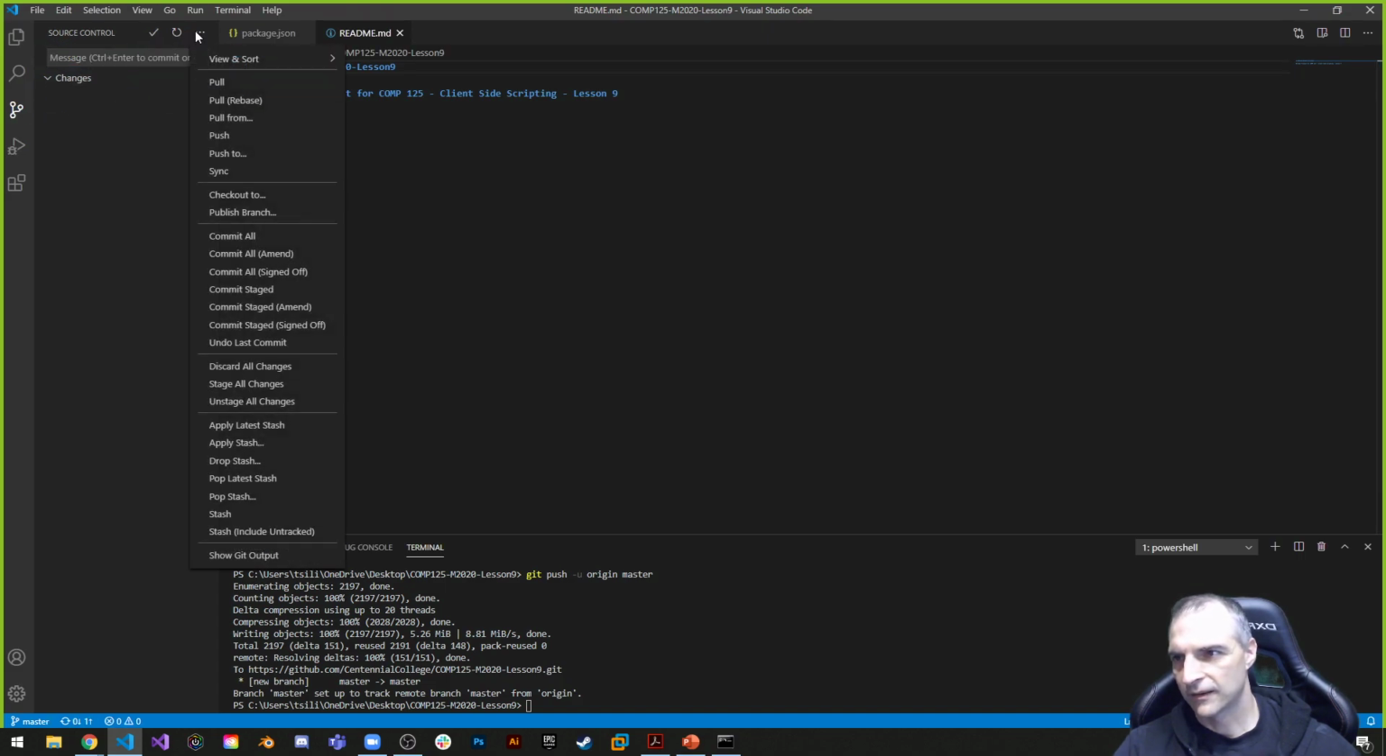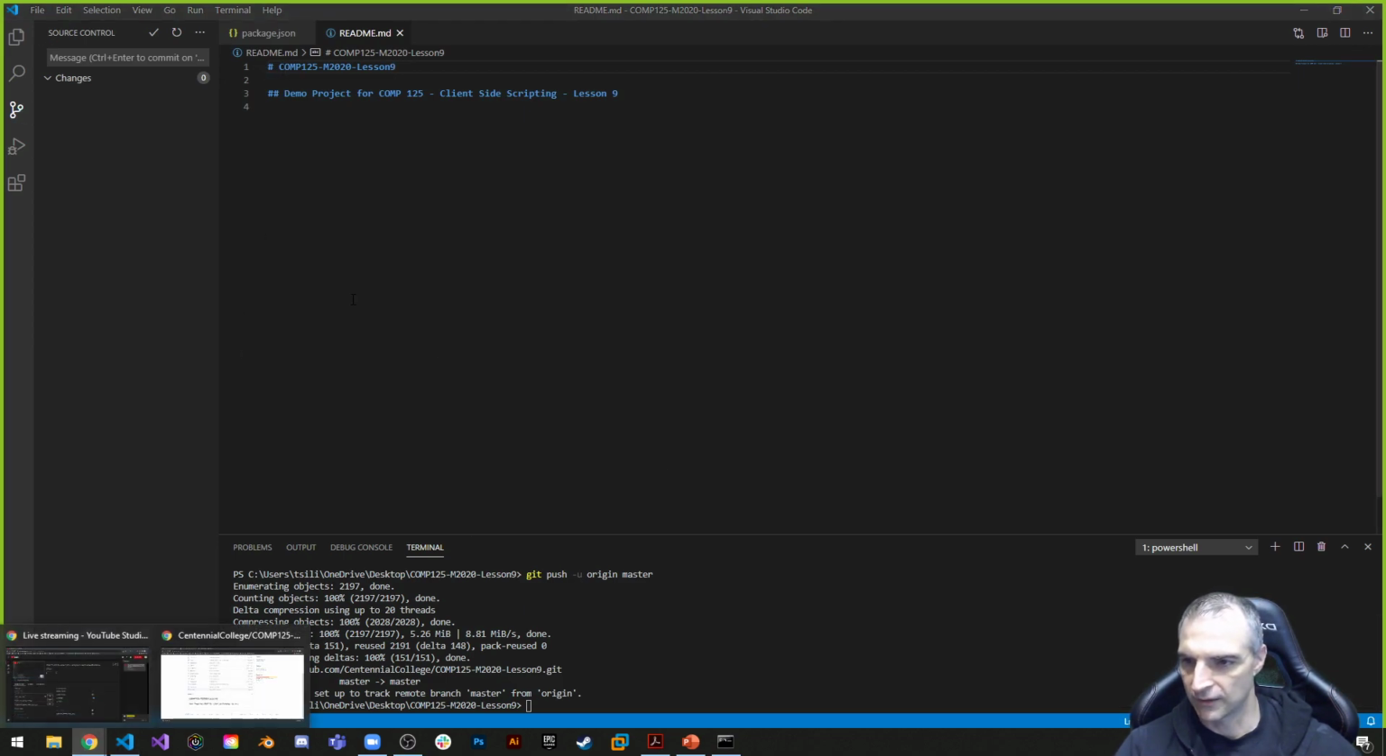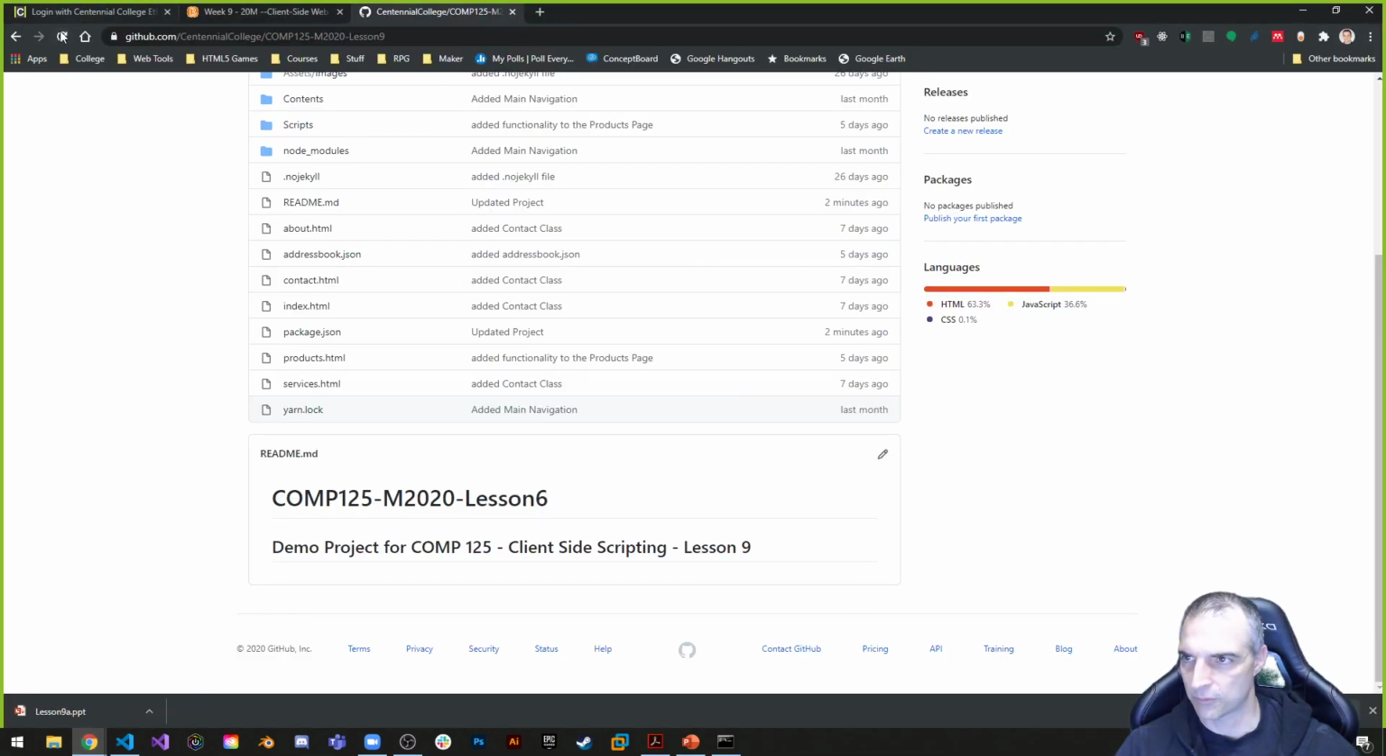Okay, and push. So we can work with the IDE, sorry, the editor, not just the command line. Okay, so let's check that out, and we should see that change go through. Yes. I wanted a space there, but whatever.